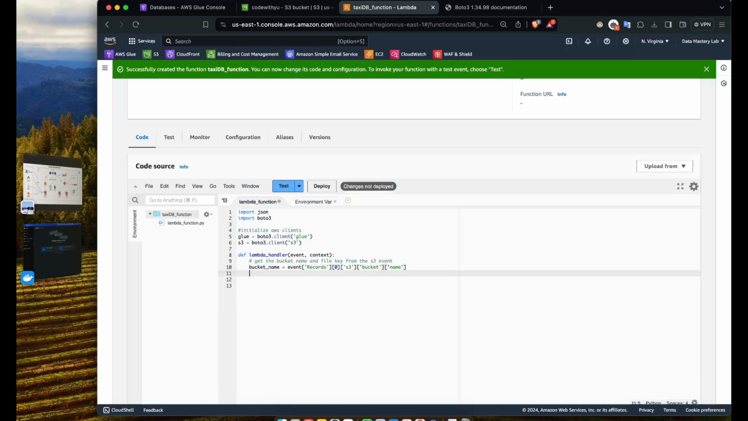So let's go back here and get the file key as well. The file key is going to be event, we have the Records, then we have S3 as well, and we have object, and we have the key, just like we discussed. Good. So we have the bucket name and the file key.